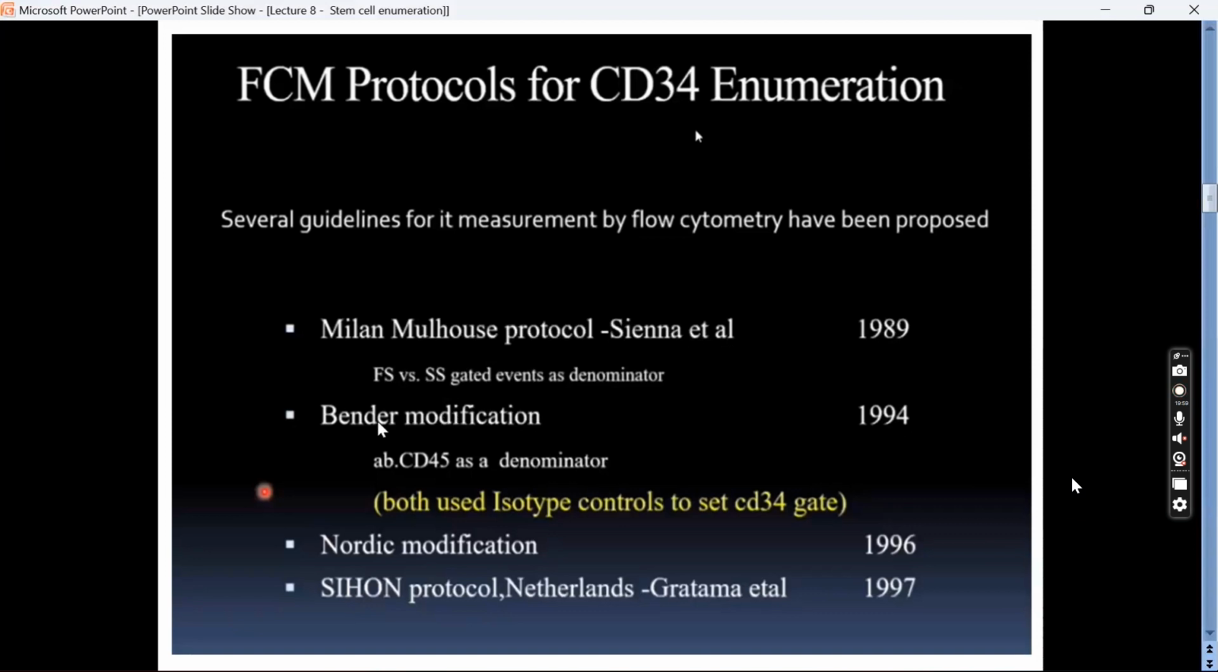Okay. Then the modification came by Bender, who used CD45 as a denominator. This is basically for getting the percentage of CD34. Both used isotype controls to set the CD34 gate, which is not that right.